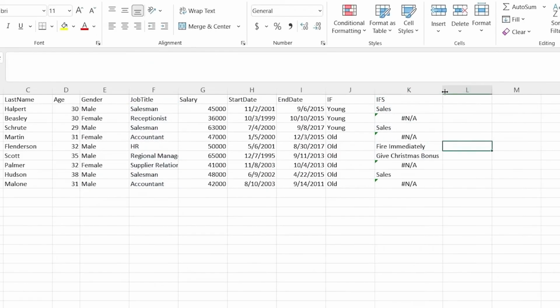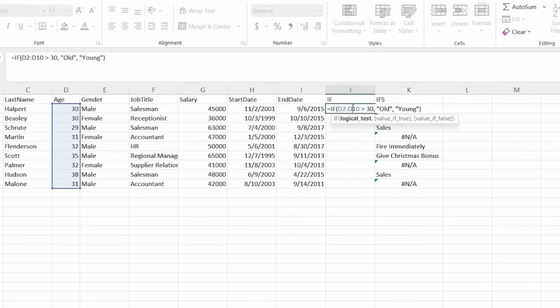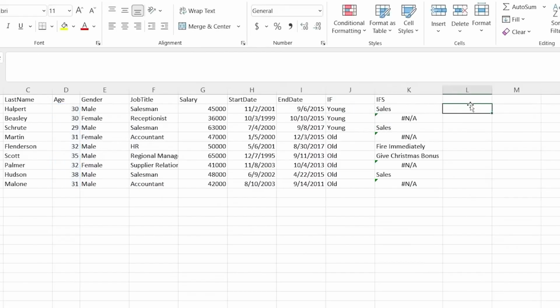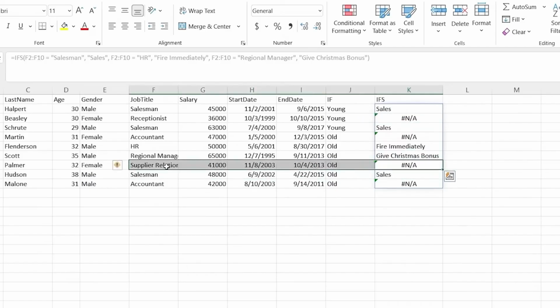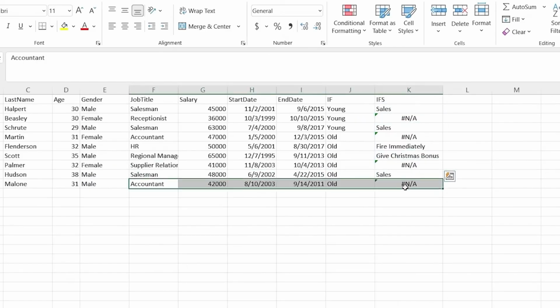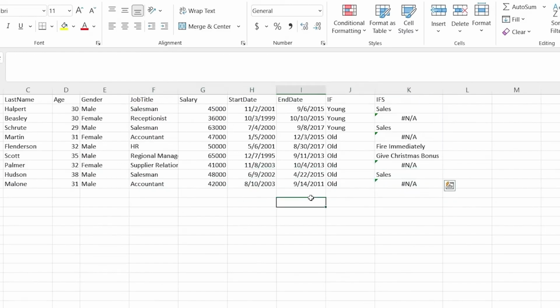So as you can see, there's no default value for true or false. Like with the previous one, there was a logical test, and if it was true, there was a value, and if it was false, there was a value. So for every single one, you'll get a value. For this one, that's not exactly going to happen. As you can see, there are these NAs. Now, when that happens, it just means nothing met that condition. So we never said anything about supplier relations. We never said anything about accountants. But if it was part of that IFS statement, then it got something. And so that is how the IFS works.